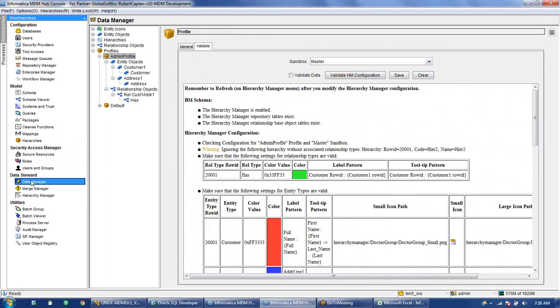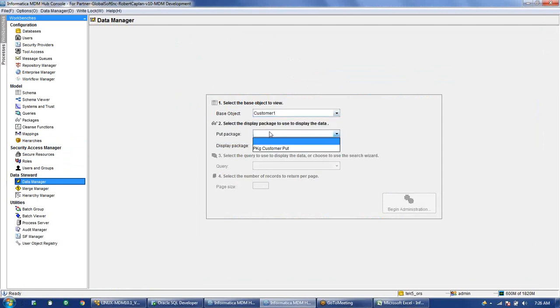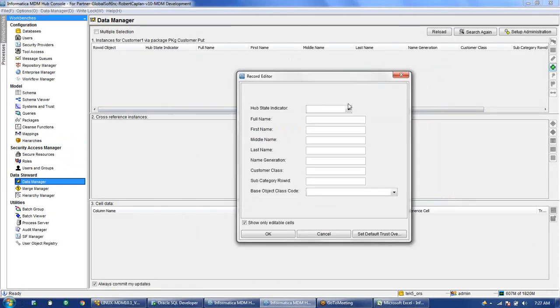So I'll just quickly show you. Through the data manager we can insert a couple of records. For example, customer first. So just insert one record here as customer. And here we have to enter this BO class code. So BO class code for the customer is customer. Now this is a mandatory option that previously was not there, but once we have enabled the HM for this particular column, the BO class code column will be there. So we'll have to add this BO class code column.